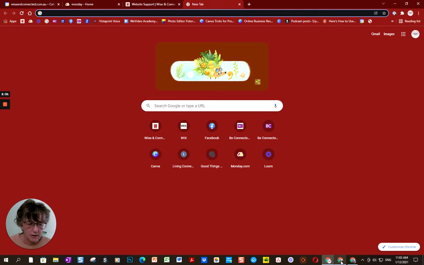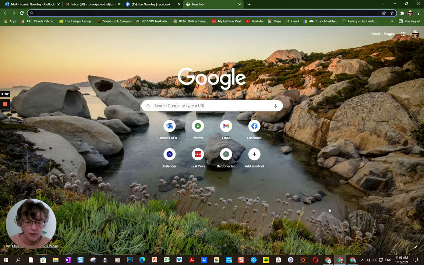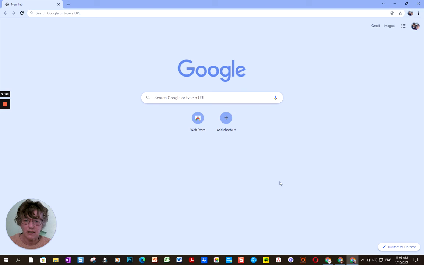So as you can see, then I can jump between two. I can have two Facebook pages open. I can have it there, and I can have his one open on here, and I can have the Wise and Connected if I set it up there. Simple. Just a little tip in case you want an extra profile set up.